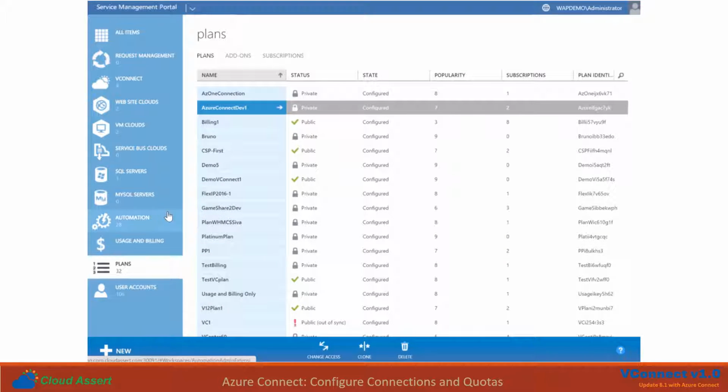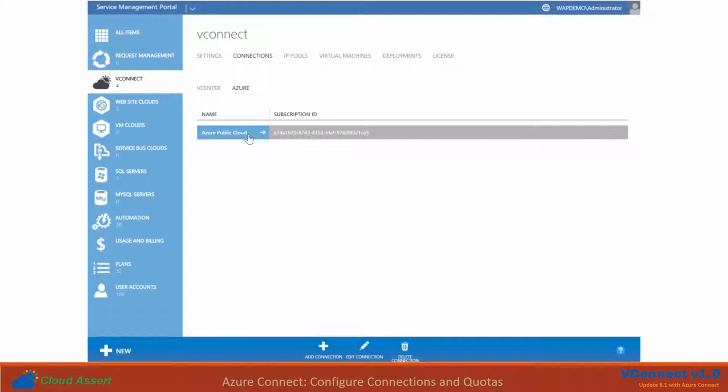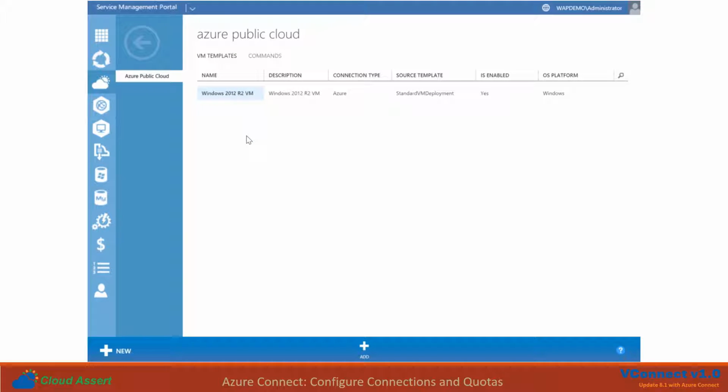So after you add a connection and then associate it with a plan, the next step is to configure VM templates. VM templates are the way for the administrators to enable what you want to expose for your end users to be able to deploy, and what types of parameters you want to specify or provide as a default for your end users.